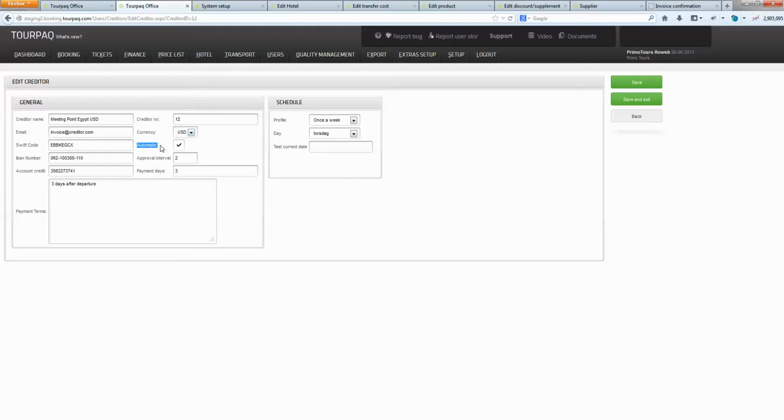We have an automatic checkbox, which means that the invoicing will be made automatically. And then there are two fields: approval interval, which is the number of days from the generation of the invoice that allows the creditor to approve or reject the invoice. And then we have the payment days, which means from the approval day there are 3 days to pay this invoice.